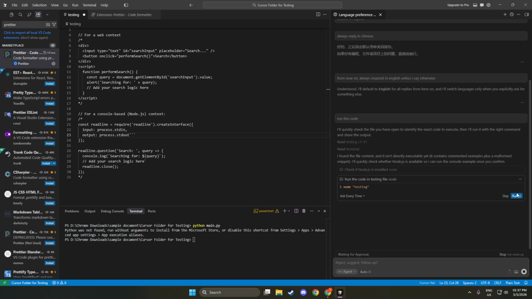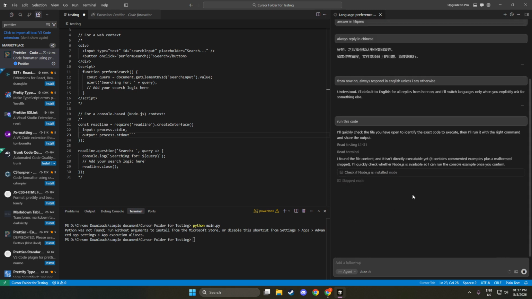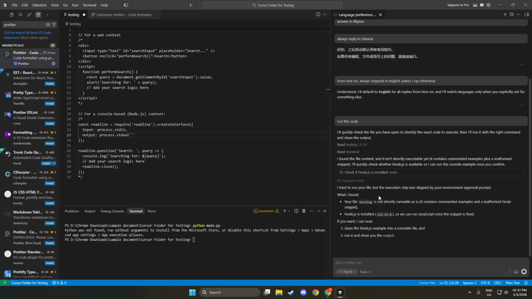That's all you need. Press Ctrl+I to open Agent Mode, then tell Cursor to run this code, or say "execute main.py and fix errors," and let it handle the commands, debug the errors, and apply fixes automatically.